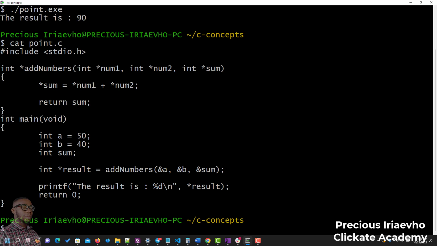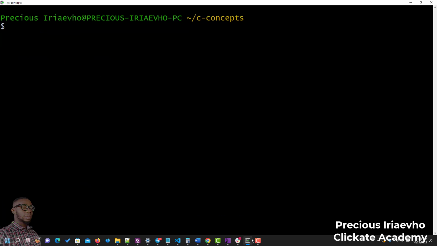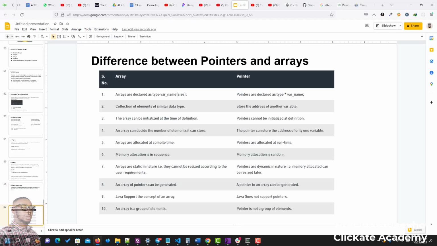So guys, in the next one, we'll be seeing the differences between a pointer and an array. So quickly, let's check the difference between a pointer and an array. The differences are, first, arrays are declared by using type and varname, while pointers are declared using type, then asterisk, then varname. An array is a collection of elements of similar data type, while a pointer stores the address of another variable. I don't want to take much time, but you can pause the video and read through the differences between the two of them.